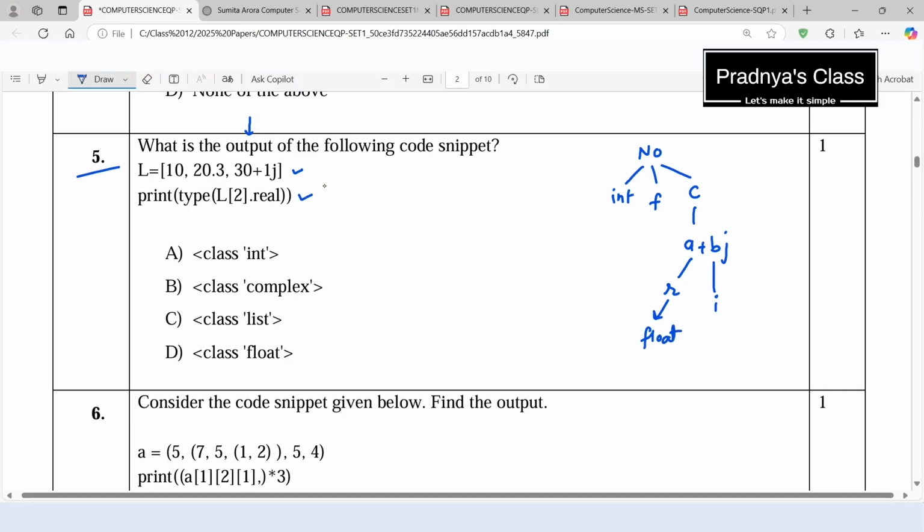Alright, let's check out the second statement. With L of 2, we are trying to access this element which is at the index 2. And using this real property, we are accessing the real part of this number. Look at this complex number. The real part is nothing but 30. Here is the type function for the real part. As we discussed, we know what will be the data type of the real part. It will be nothing but float. That's why the correct option will be D. The type of real is float. Hope you understood this explanation.